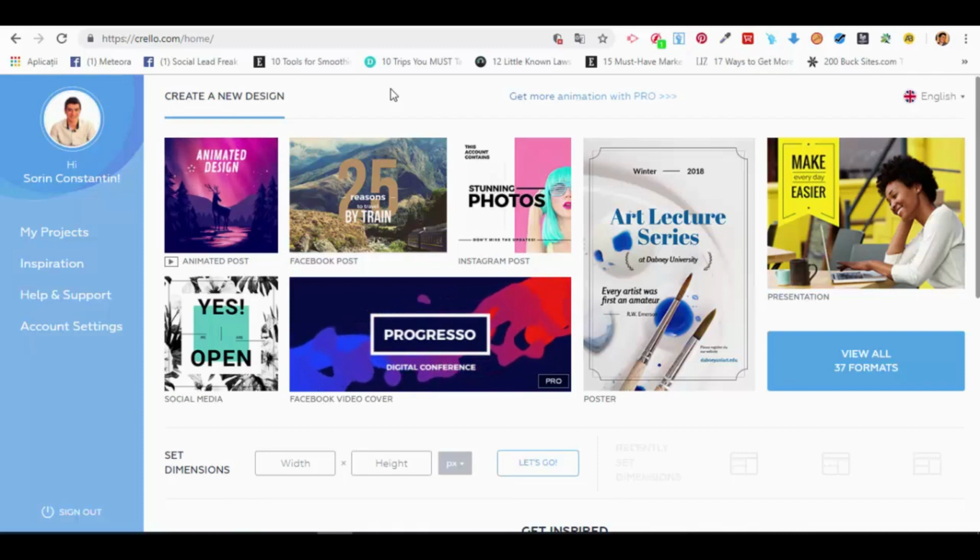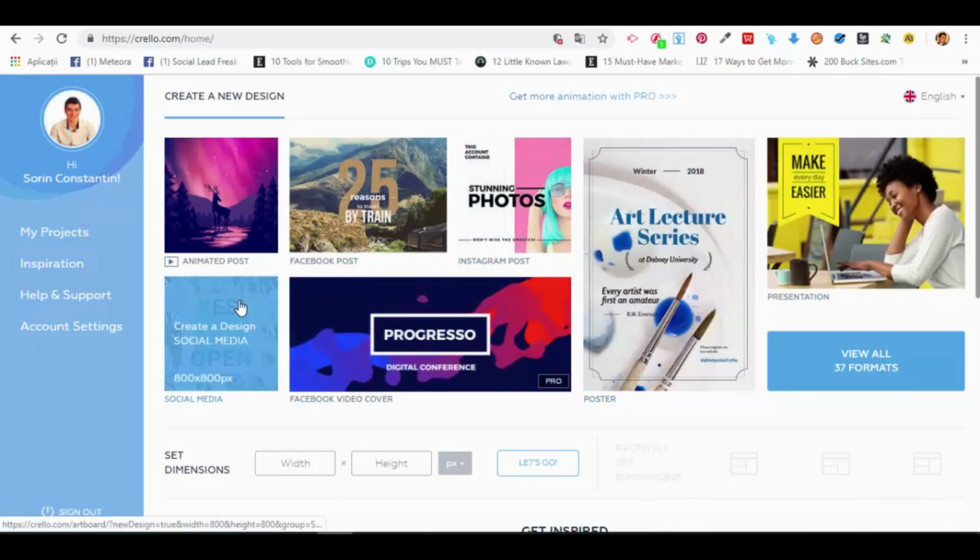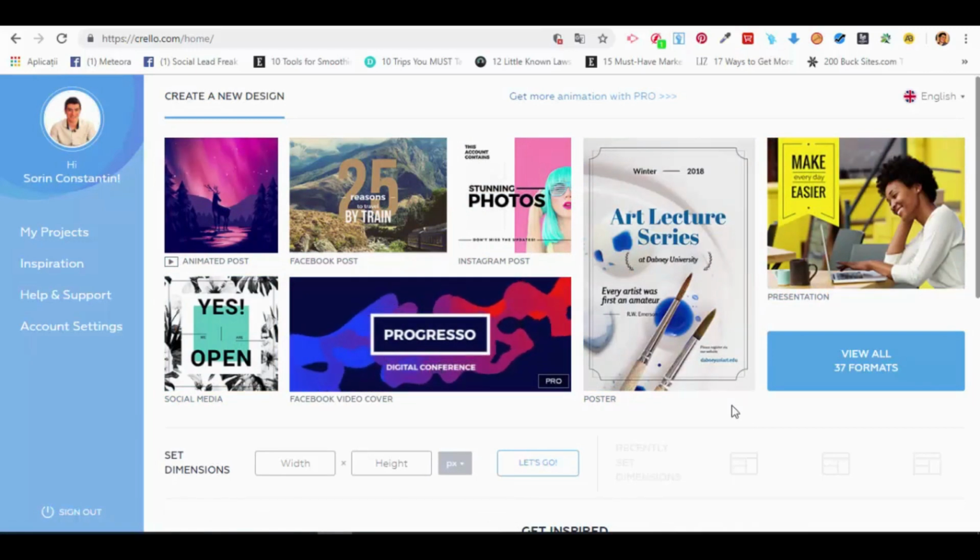Let's say that we want to create social media posts, okay, or social media posters. As you can see right inside of your dashboard on the main page, you will have this option create a new design, and here you will see that you have some featured types of designs. You can create Facebook posts, Instagram posts, posters, presentations, social media in general, okay? Now, if you want to choose something specific, you have to see all of the formats.